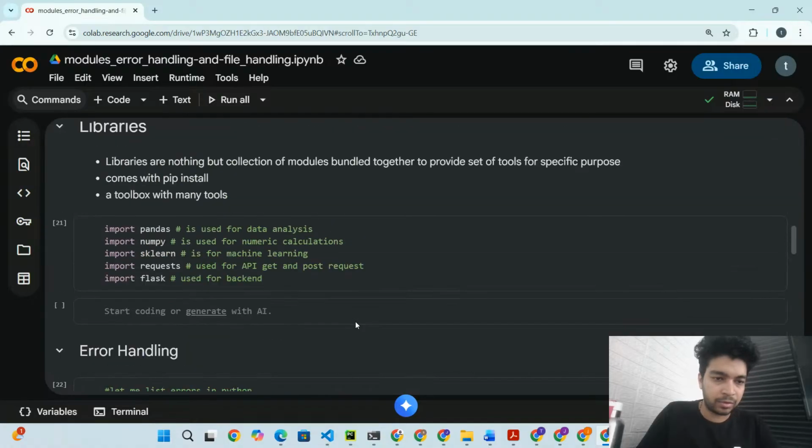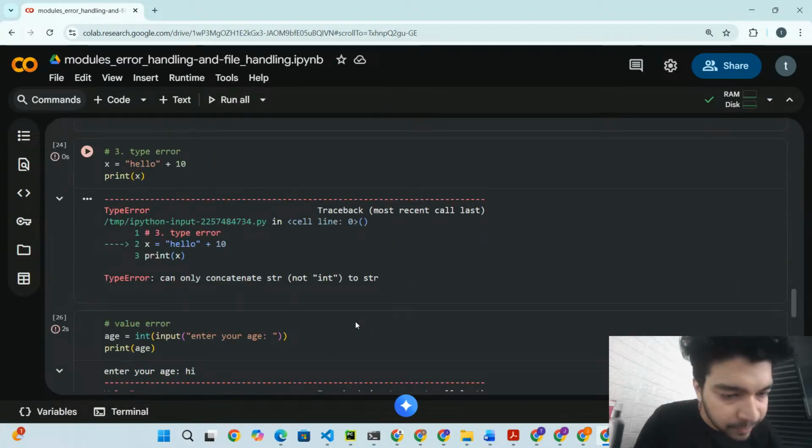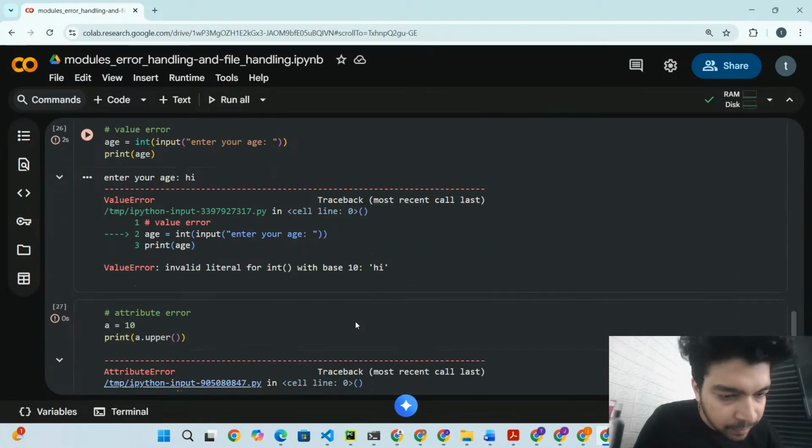Sir, I have one question. We can even declare this integer as a string, right, by putting double quotes or single quotes, and that will convert it into a string. But if we do print a dot upper, then how will it give the answer?